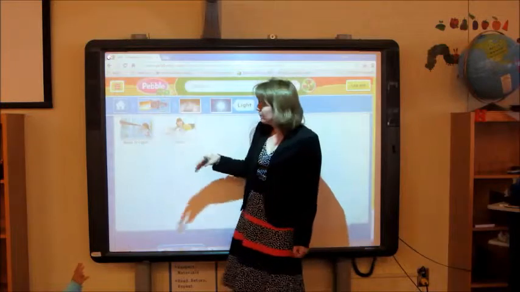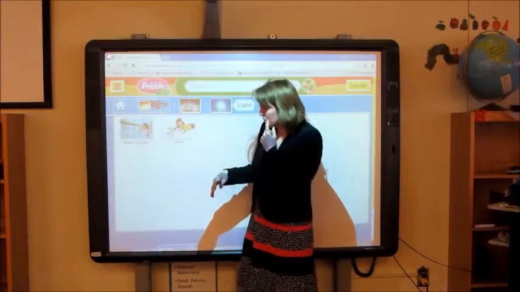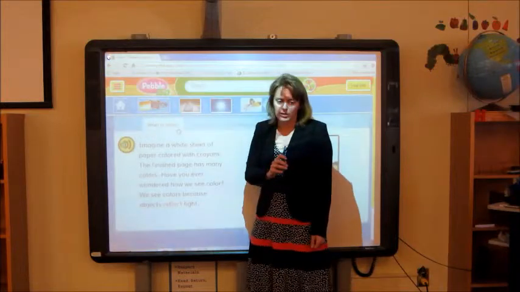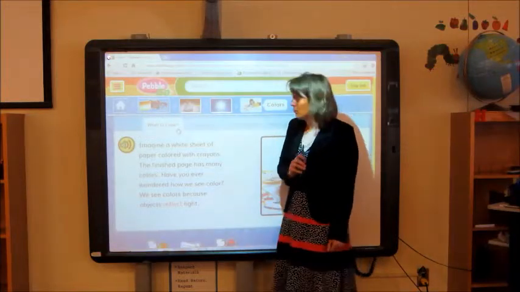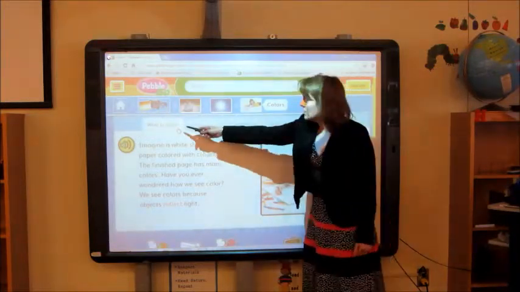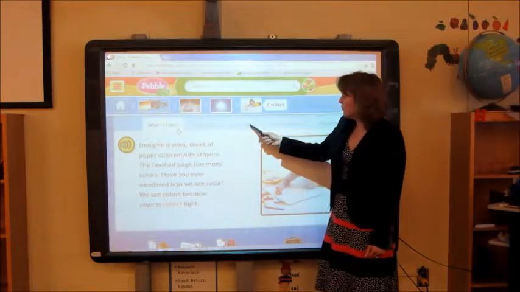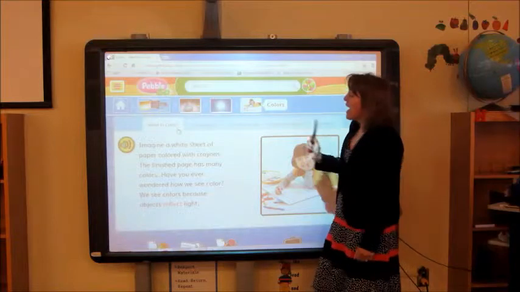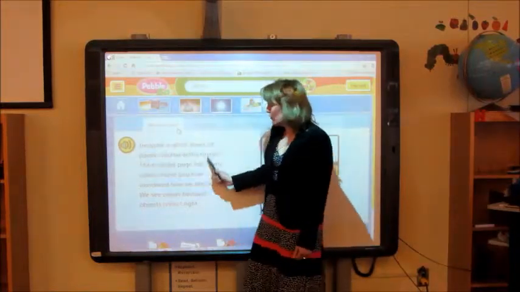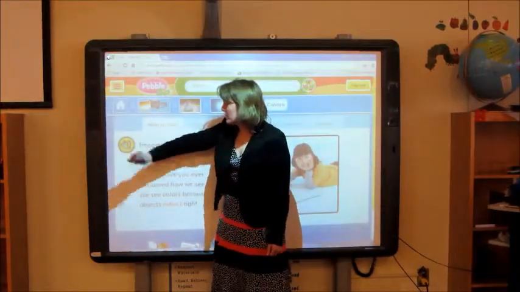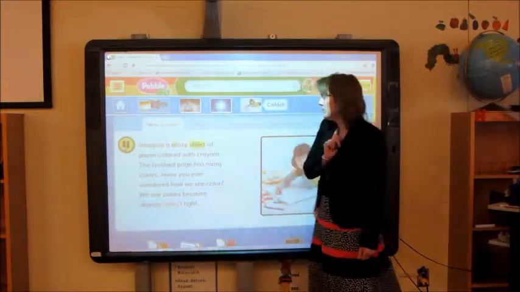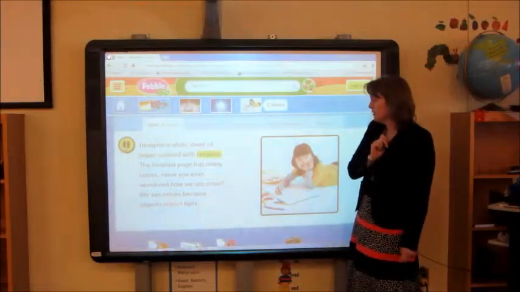Which one? Go ahead, Ray, because you picked this one, so we'll let you finish. Colors. Colors are very important. If we didn't have colors, we'd live in a very dull world. So what is color? White light, reflected light, black and white, and rainbows. And again, if you can't read all this, if you click on the speaker, it will read to you.